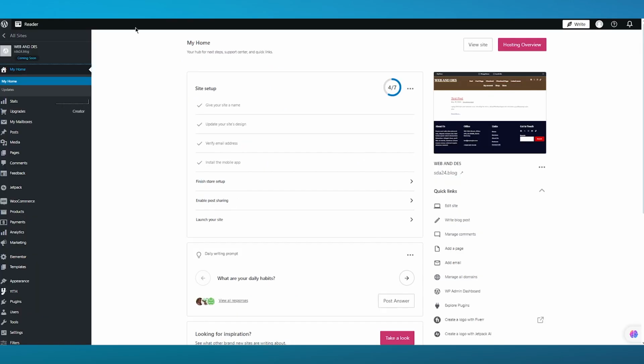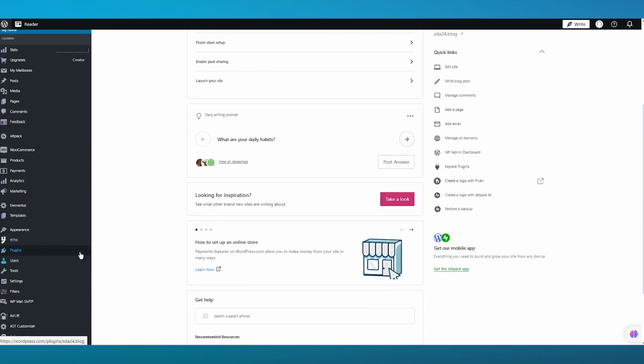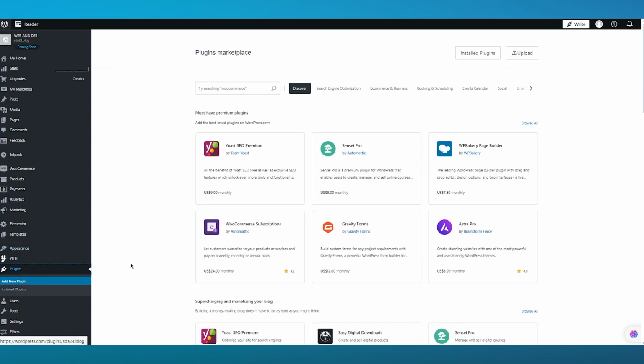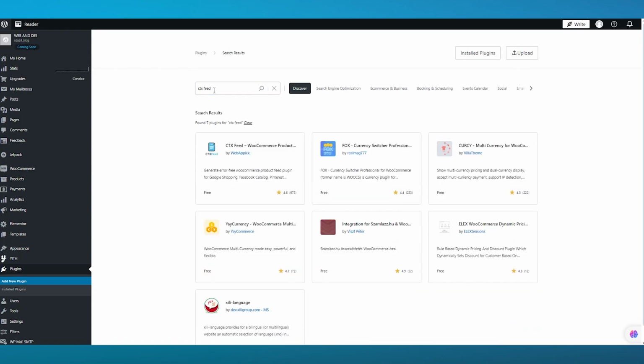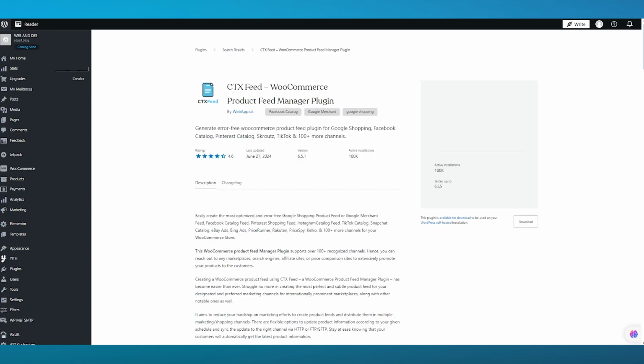Now, once we've set this up, we're going to come over to our WordPress. Here, we're going to go ahead and click on the plugins page. In the plugins page, you're going to want to search up an absolutely free plugin. This is the free plugin that we're going to be using for our proper product feed. So you're going to go ahead and write CTX feed, okay? And you're going to search that up. Now it's the CTX Feed WooCommerce product section, so I'm going to open that up.